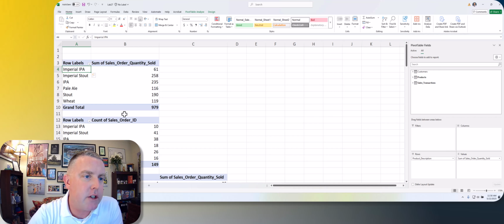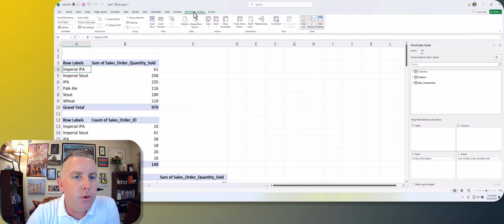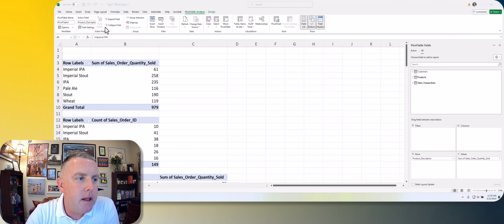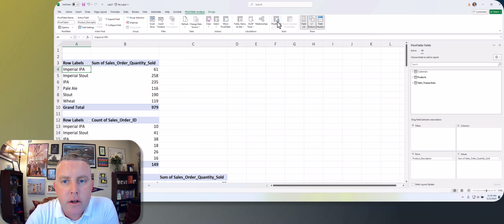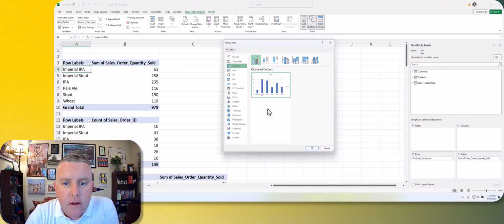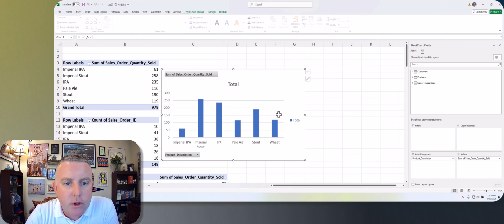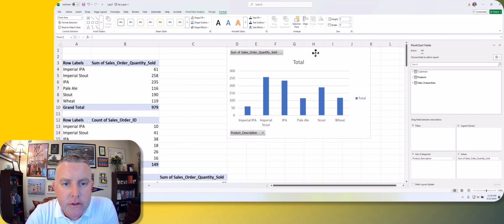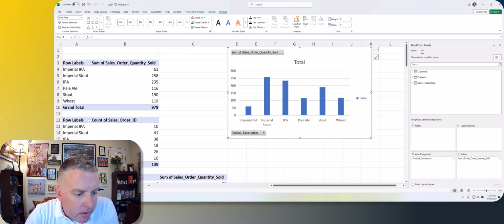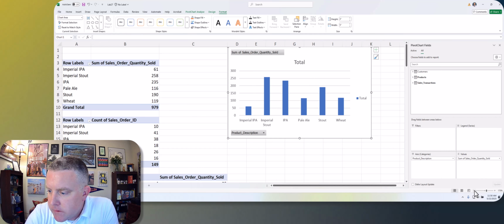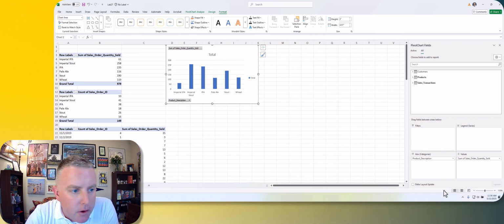So to build our dashboard, all we have to do is go to Pivot Table Analyze at the top, click into the pivot table that we want to use to create our chart. And to do that, we're going to say Insert Pivot Chart. And let's go with just a standard column chart here. And this will give us our first item for our dashboard here. And I'm going to decrease the size here so that we can kind of see the whole thing.